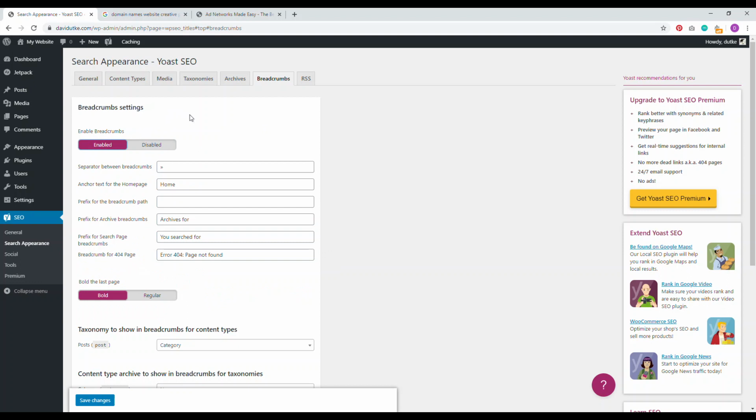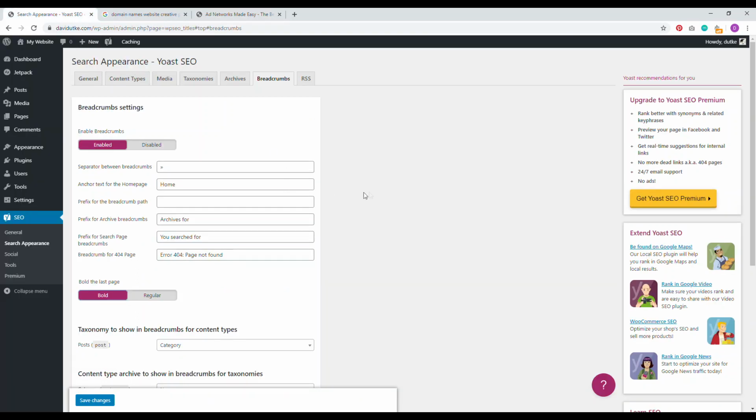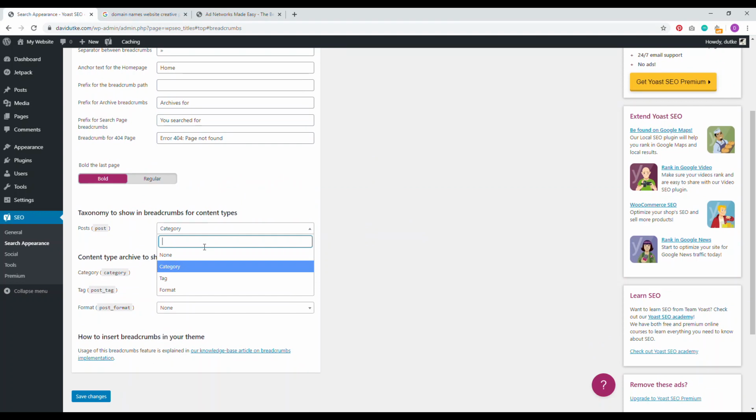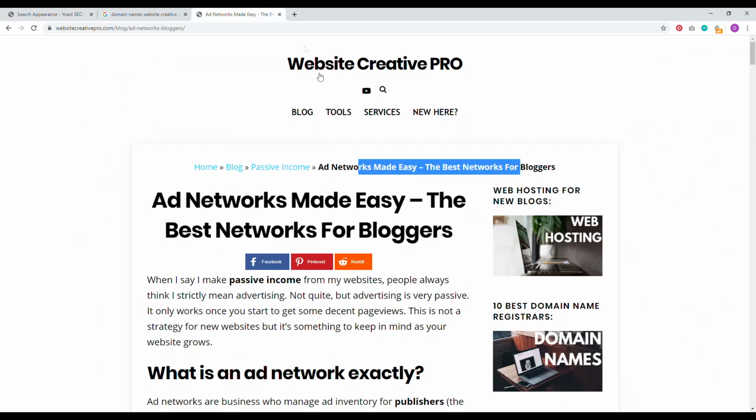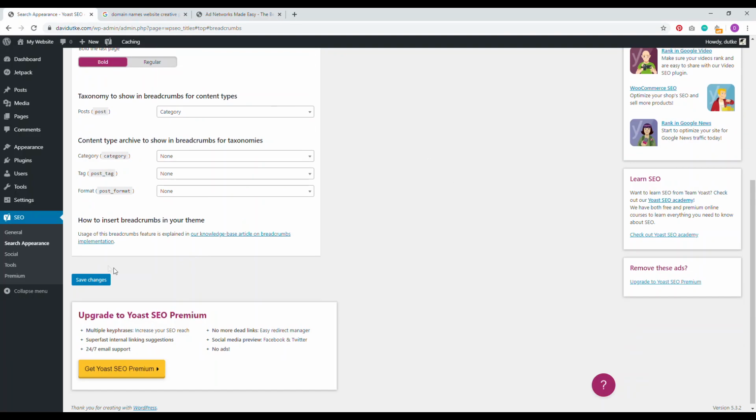Okay, and now we want to come down here, and we want to make sure that the last page is bolded. So the last page is bolded, which is how we have it. And then for post, yours probably says none, and you want to go ahead and select category, okay? Because this is the category of the site where this blog post is under. I like to add the category to the specific page within the breadcrumb, okay? So go to category and then click on save changes.